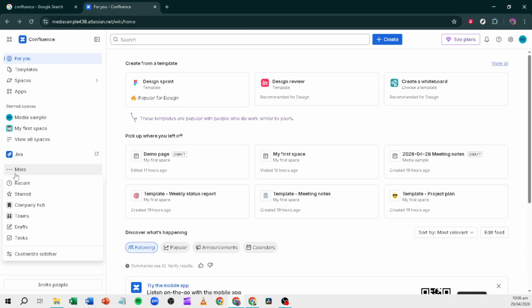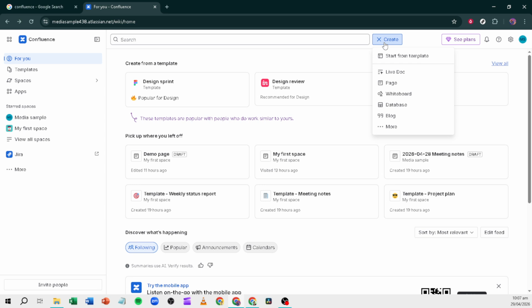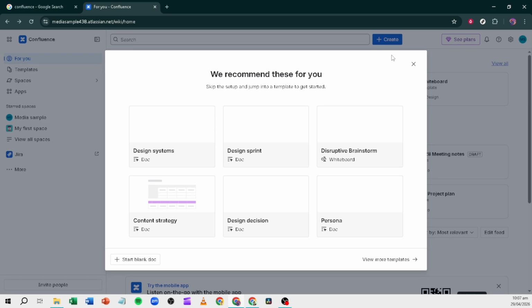Now let's create content. Click Create in the top navigation to open the editor. You can write text, format headings, insert tables, and drop in images to make pages clear and scannable. If you'd rather not start from scratch, choose a pre-designed template. Meeting notes, project plans, and documentation templates come with helpful sections and prompts you can tailor to your workflow.